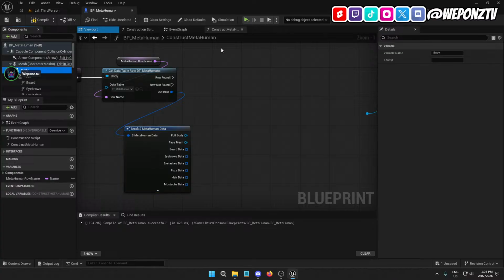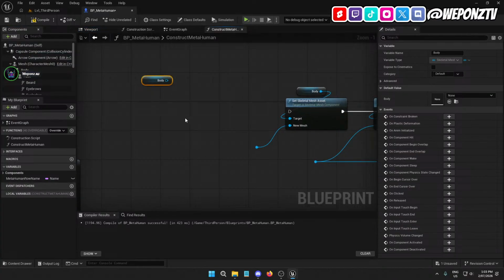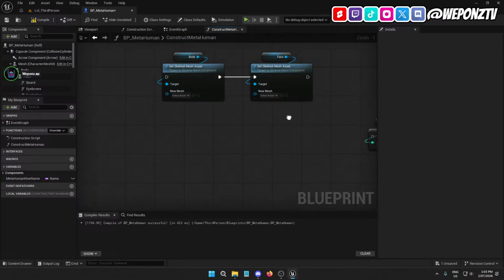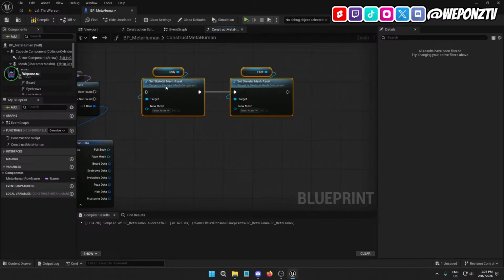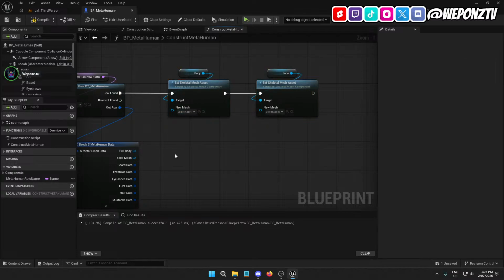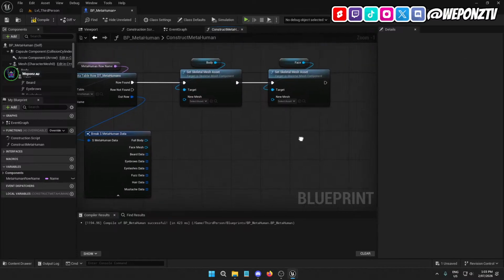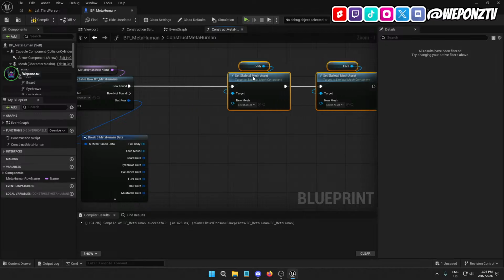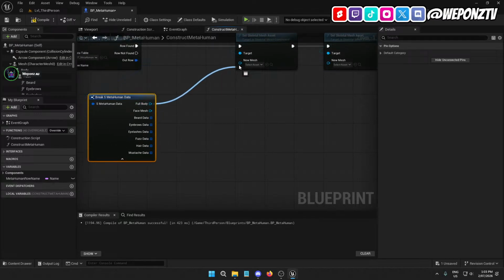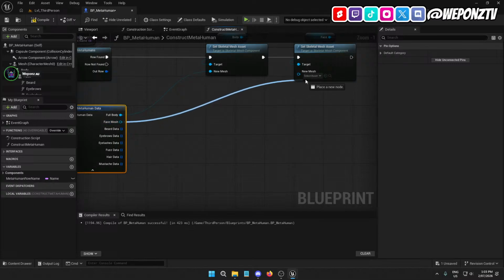Okay, so for the full body, actually, we've got the body here. So grab the body and face from here, and then go off and do set skeletal mesh asset. Put this on the found, make sure it's not on this one. Move this over here. So we've got the full body, because right now there's no clothing logic. So we've got the full body, we've got the face mesh.